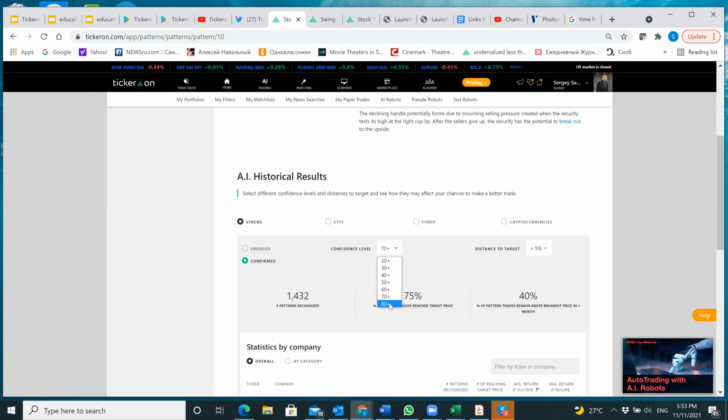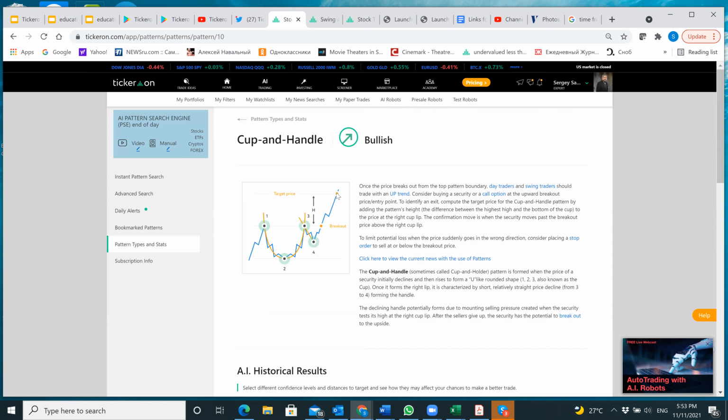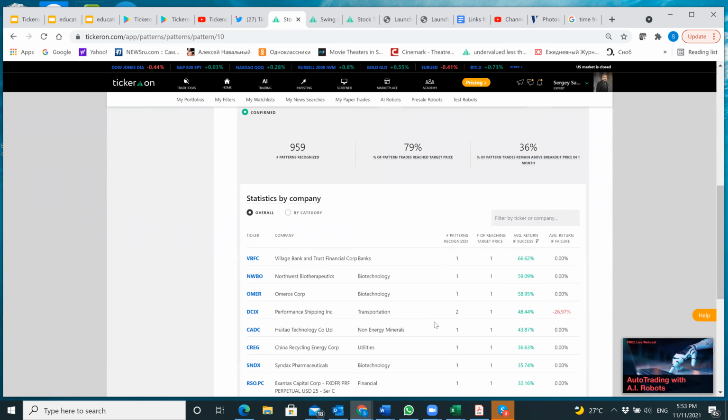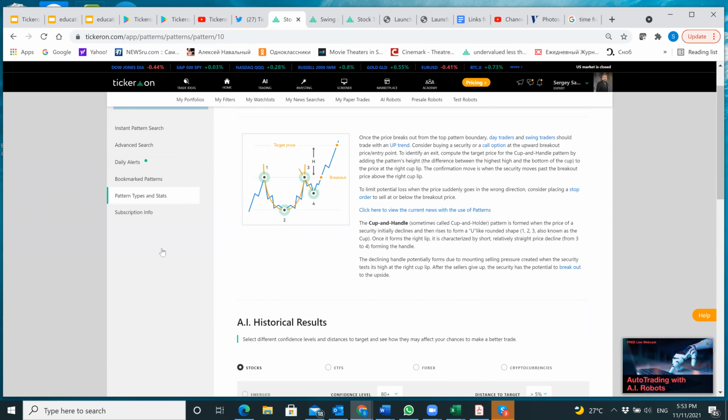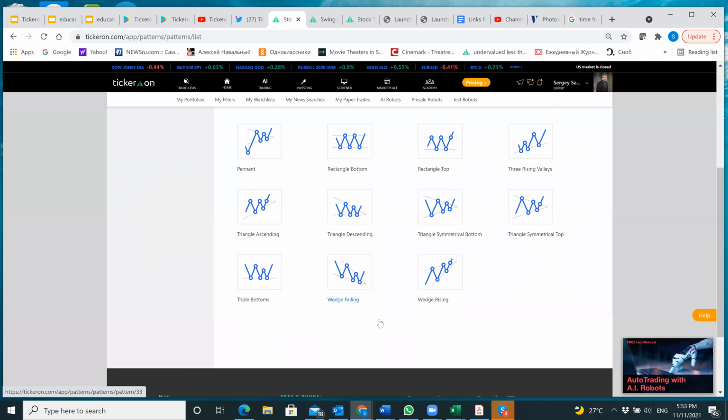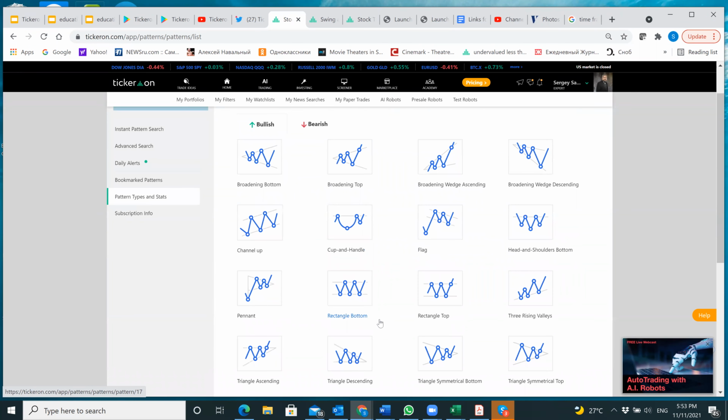Obviously, when we give a confidence of 80%, the waiting time for good patterns is longer. But if you're patient, then you trade less, but the number of patterns reaching the targeted profit actually goes up, okay? So this is all statistical results. And then you can look and see what kind of patterns you like. And then you can trade and create your own robot, okay?